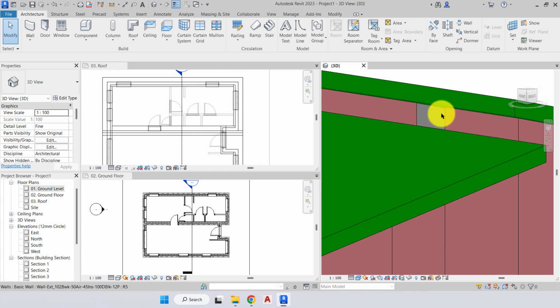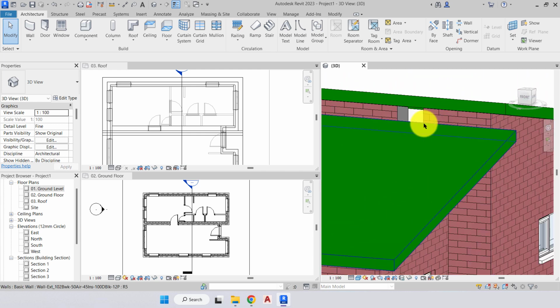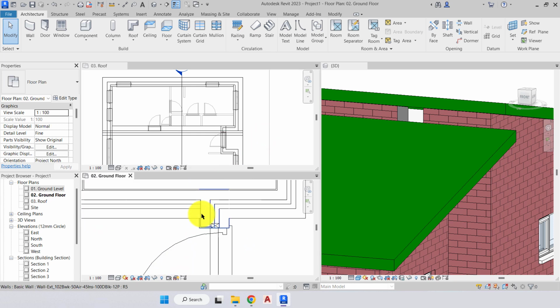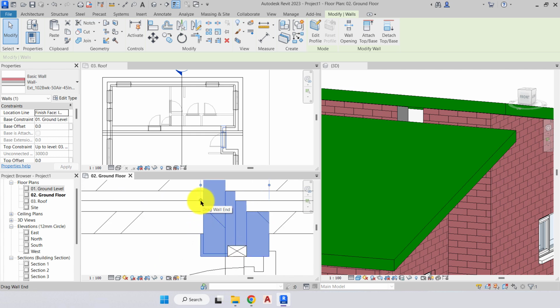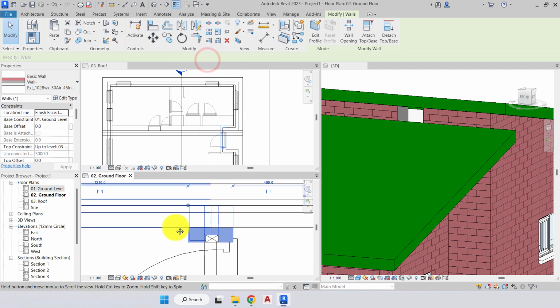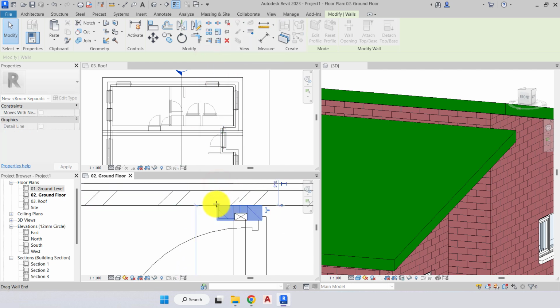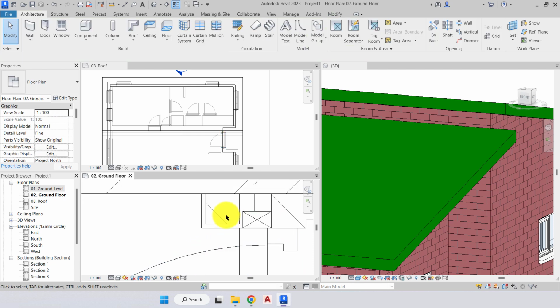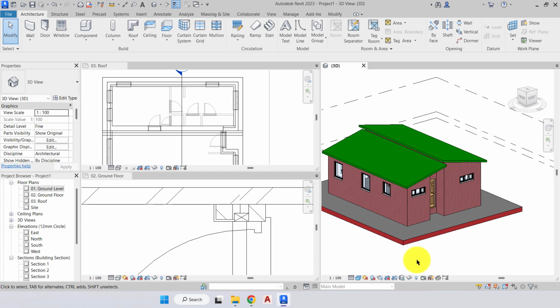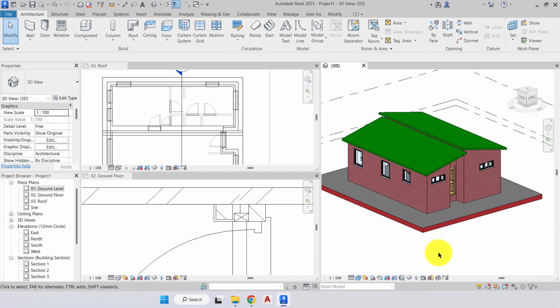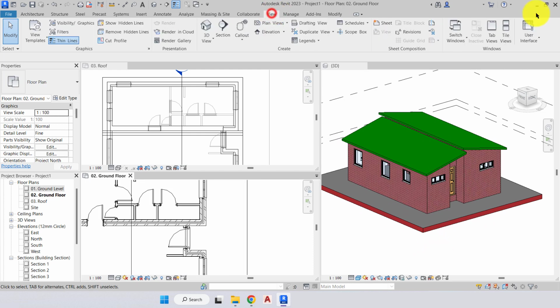So here we can see there's a small gap, and the reason for this is, if we come to our ground floor, this wall here is interfering with it, so we need to select the blue grip, right click, disallow join, and then if we pull it back, we no longer have that issue. There we have the basic setup for creating a single-story house.